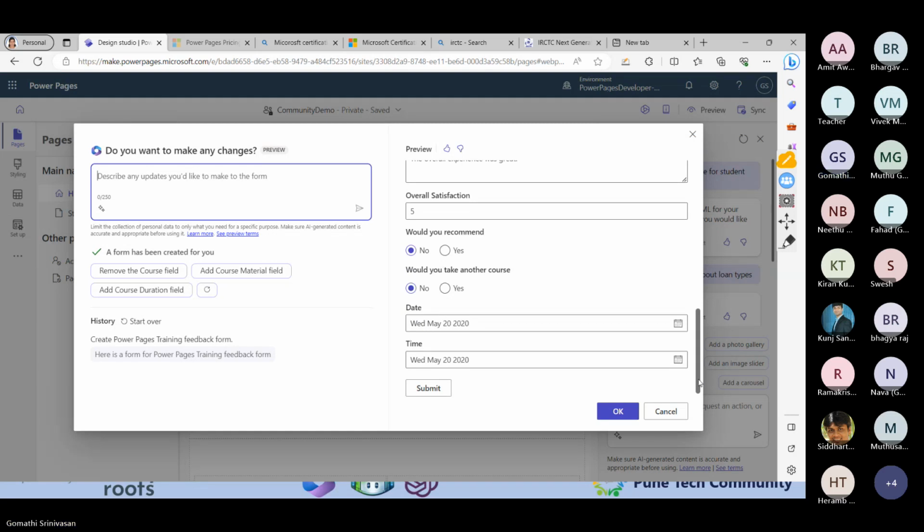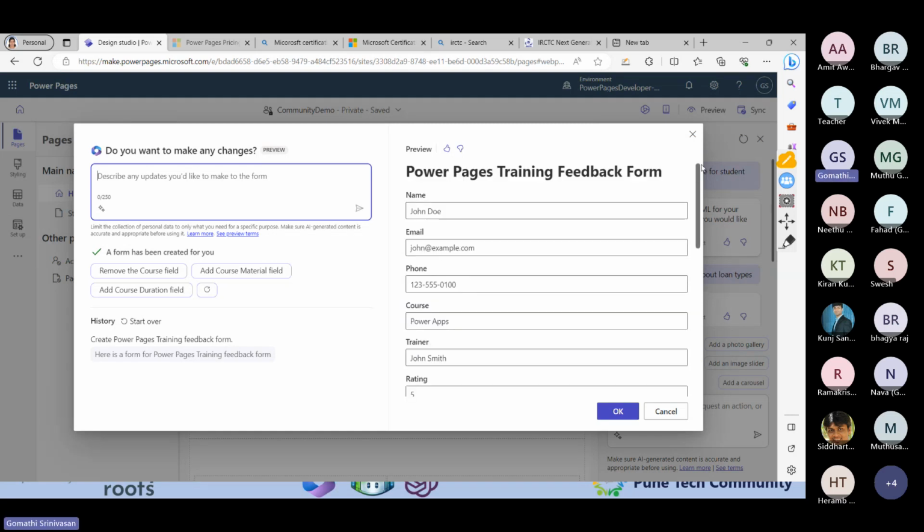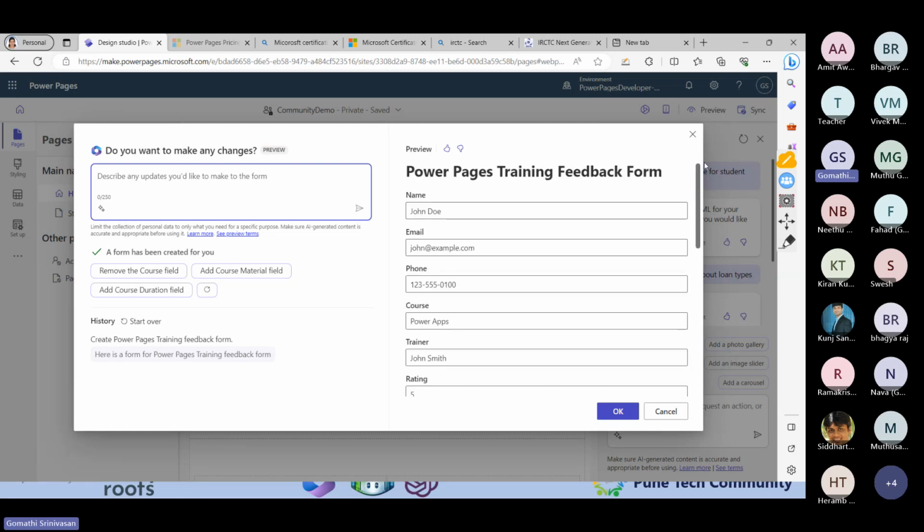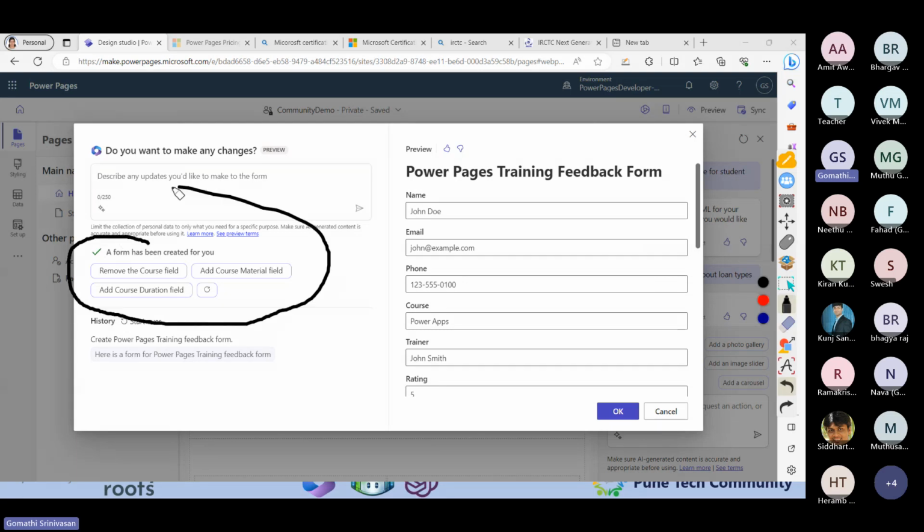Date, time. Great. Now, I want to add some more things. For example, gender is not used here, or I don't want the phone number. So if you want to change something here, after creating this form, AI itself is showing you some options, like remove the course field. If you want to remove something, you just give the prompt as remove, which will remove it. Or if you want to add some more fields, you can just give a prompt like add. That is what they have given here, add.